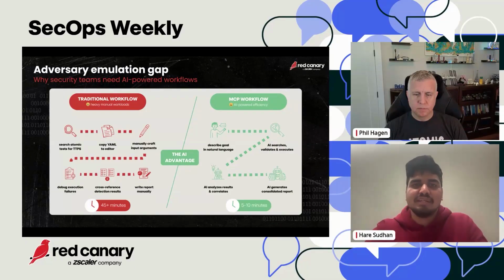You have everything in a single pane of glass, and once it generates the YAML, if I want to change something, I can just ask it in natural language, and it's going to make all of those changes.